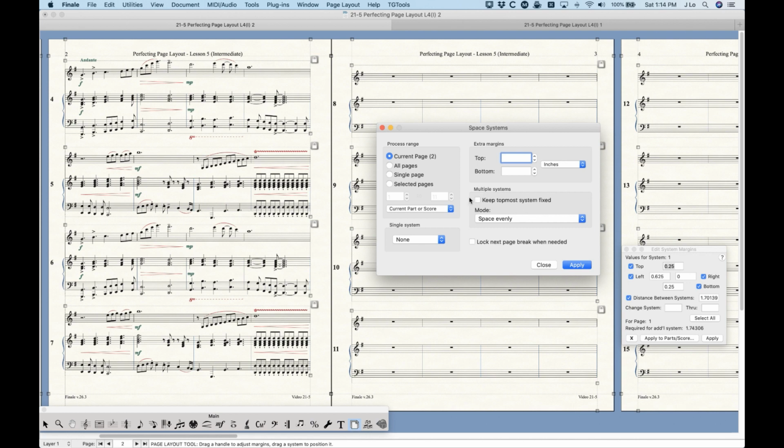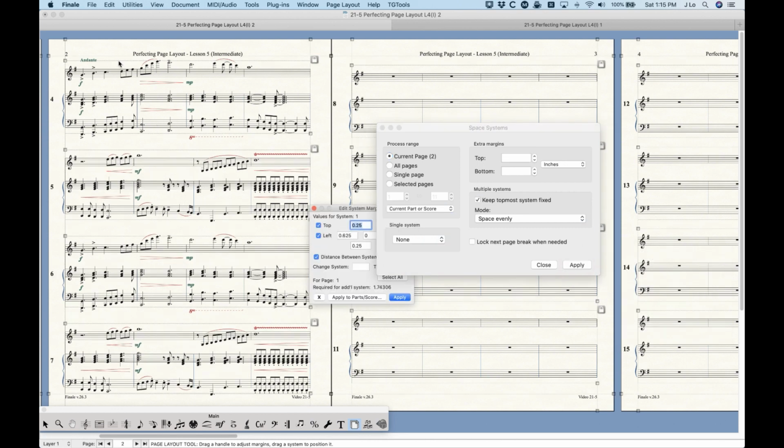We also have a little bit more further control here in the multiple systems with the keep topmost system fixed option here, and this will do just that. Wherever this top system is, it will stay in place and then fill out the systems below that. When you use the space evenly, you can see that will happen just like that. This top one stays exactly where it was. The rest have been pushed down towards the bottom page margin.